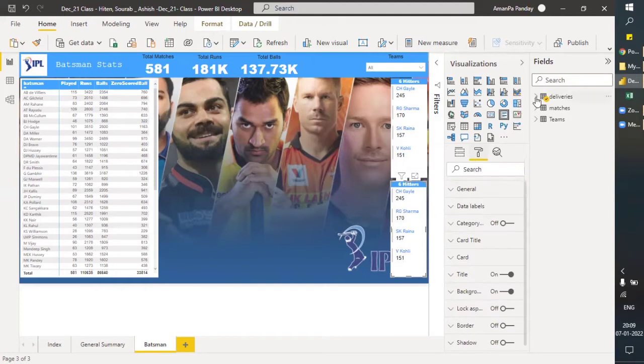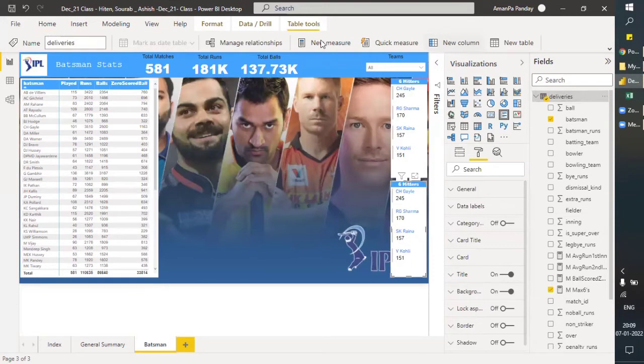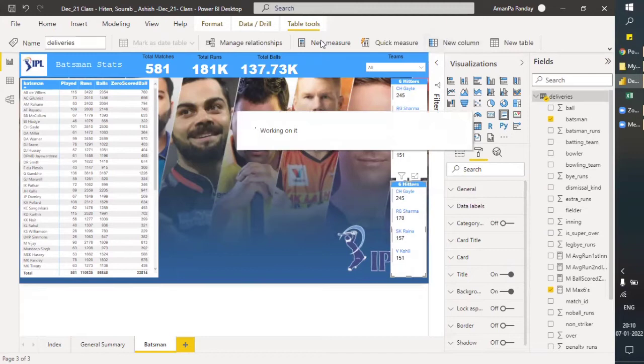So for this, we just need to do the same stuff. Just click on the, oh, sorry, in new measure. Let it appear. Again, it's taking a lot of time.